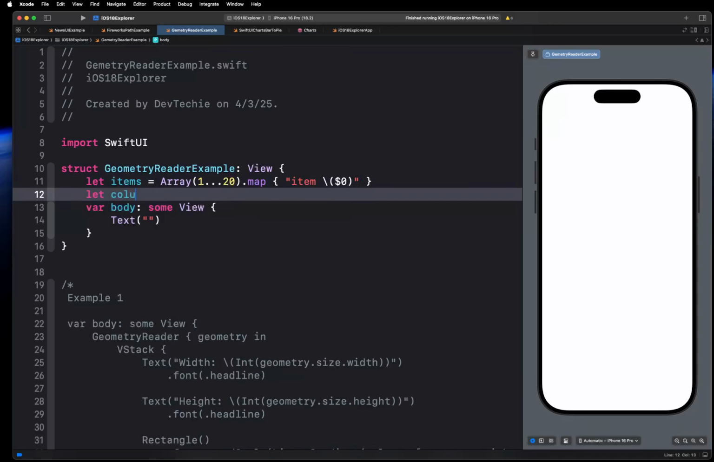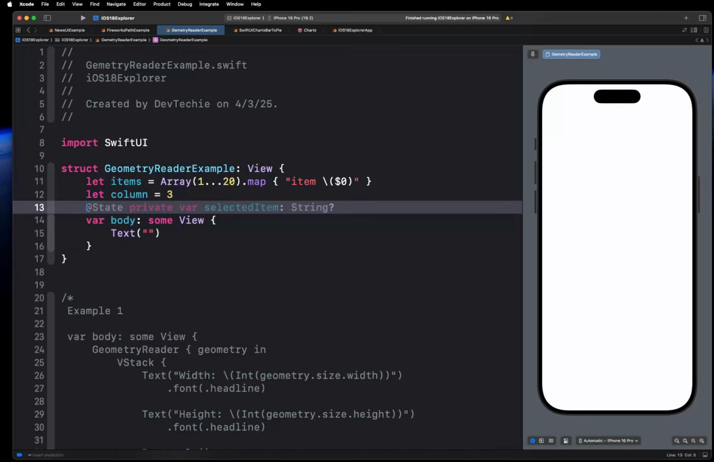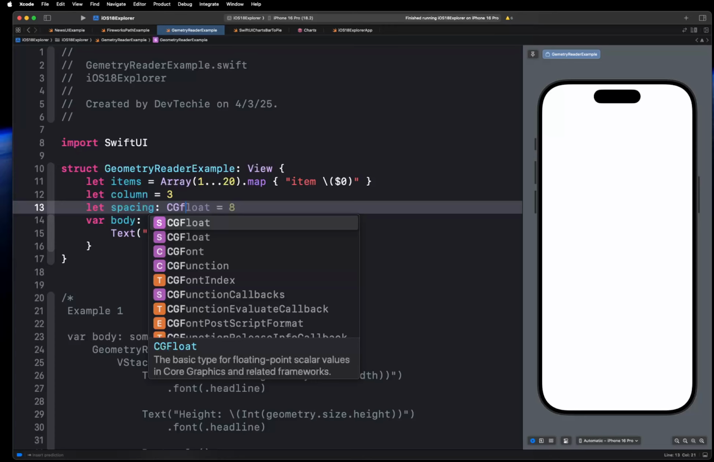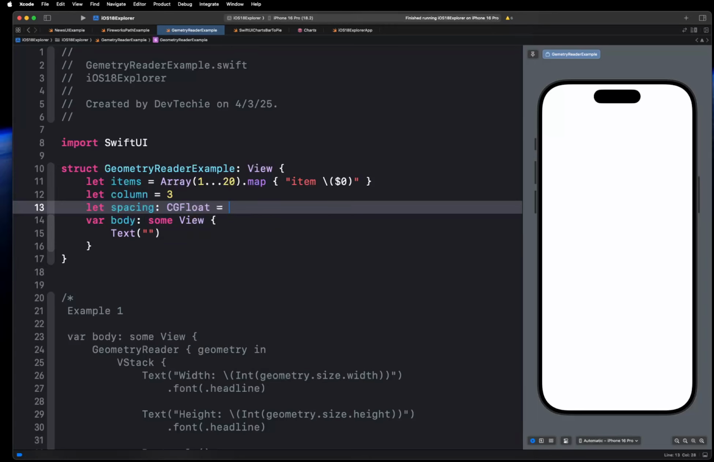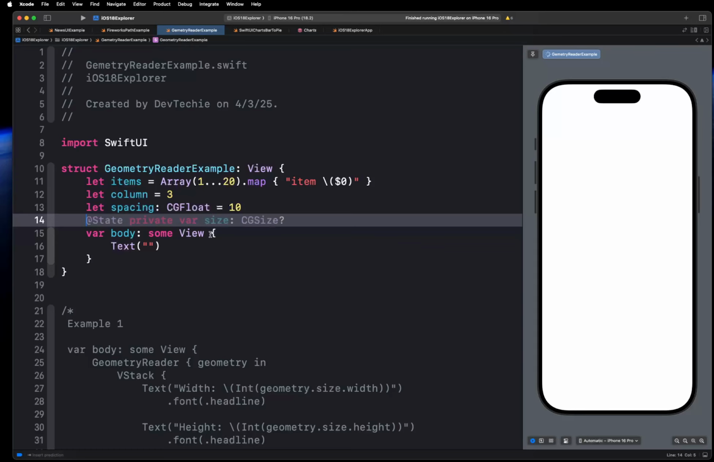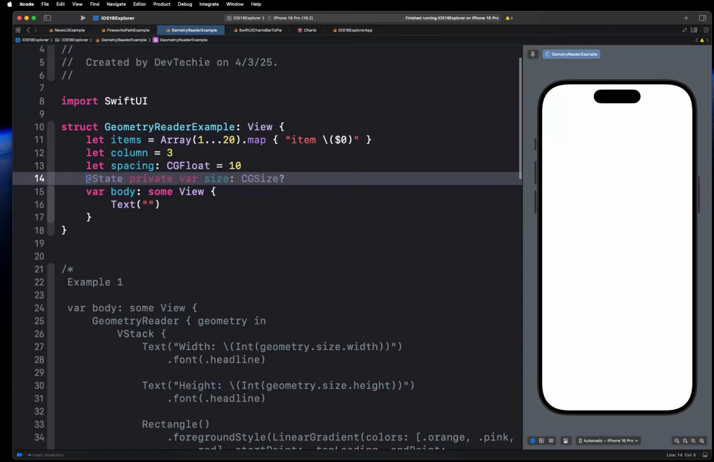Then we're going to create a column variable. We're going to have a 3-column grid layout, so we're just going to add 3 here. And let's create another one for spacing. We're going to have equal spacing set between different cells, and that's going to be about 10 points. Okay, so let's go ahead and create that one.